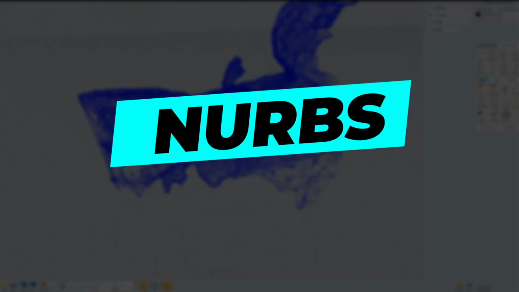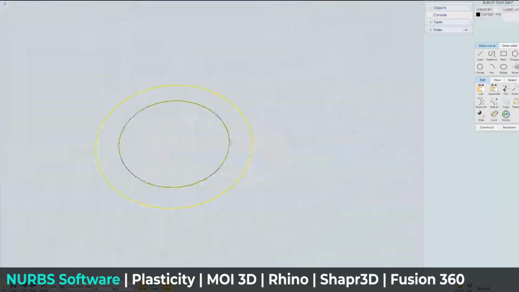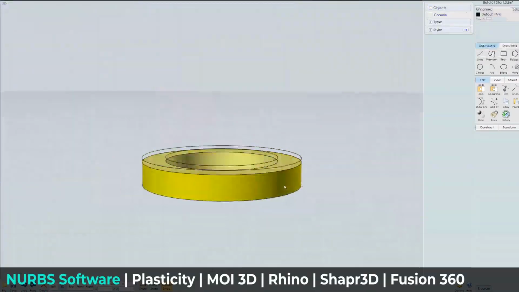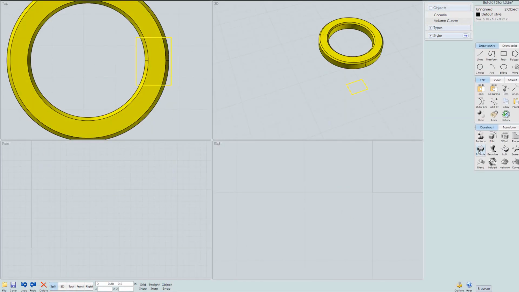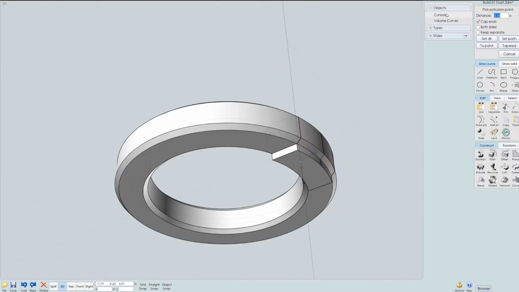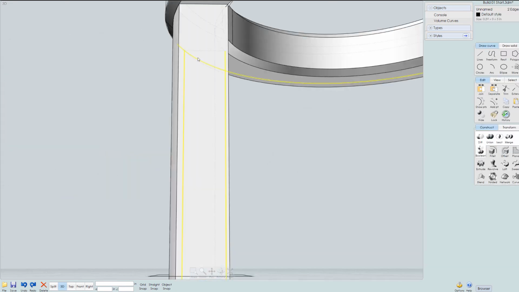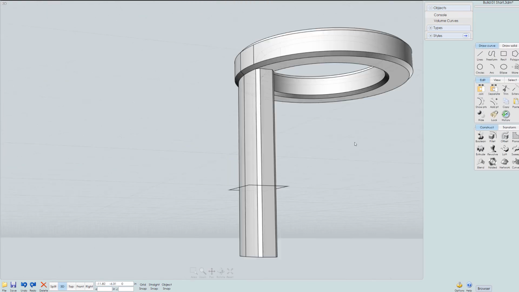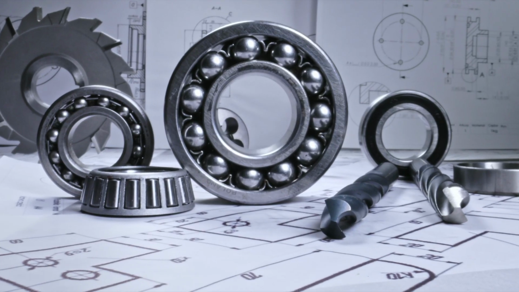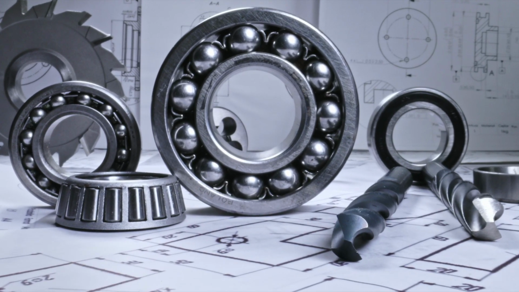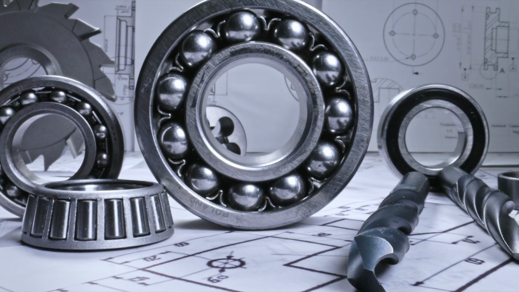NURBS. NURBS is a mathematical model commonly used in computer graphics for creating and representing curves and surfaces. NURBS 3D modeling is heavily reliant on curve creation and creating surfaces between those curves known as patches. NURBS modeling is very common in industrial design and is used in CAD applications.